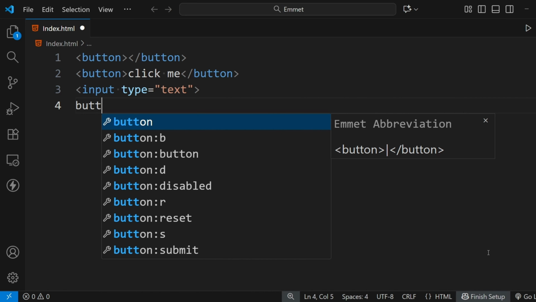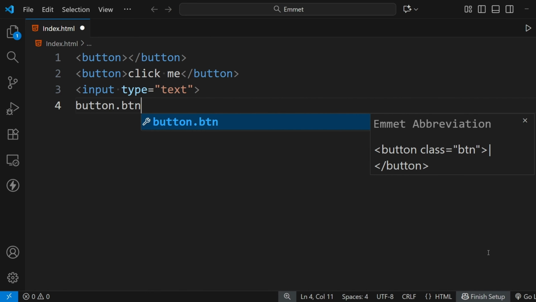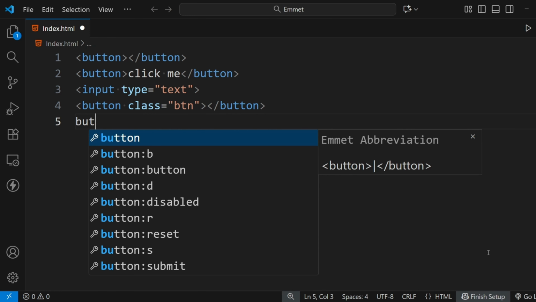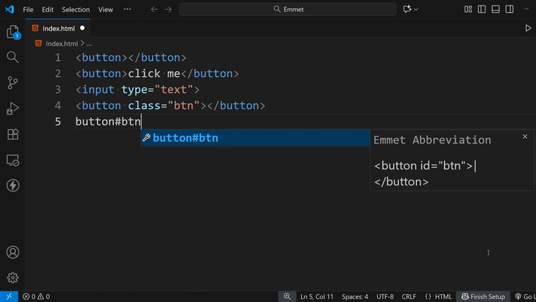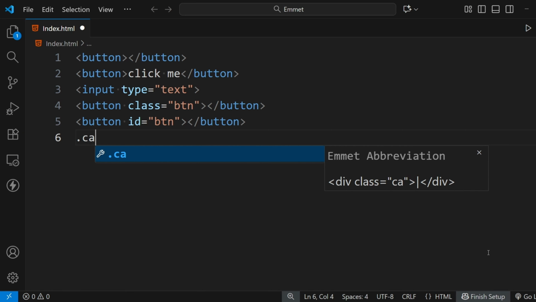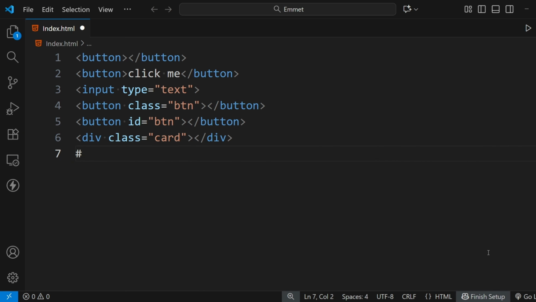You can add a class to your element by simply typing a dot and then the name of your class. To add an ID to your element, use the hashtag. Also, you can just type a dot and it creates a div with that class. And for ID, use hashtag.